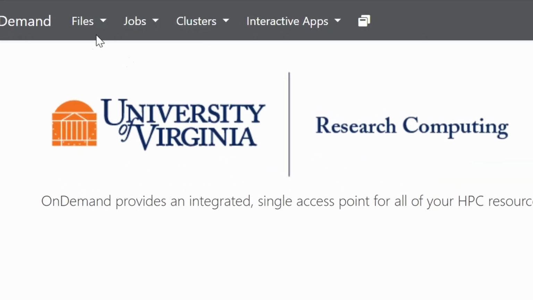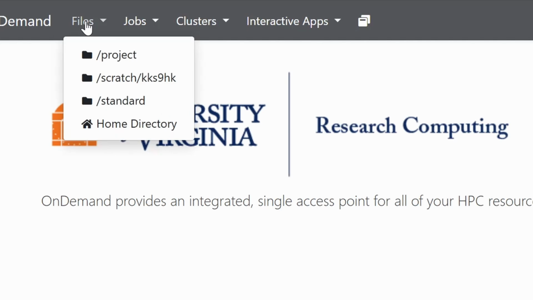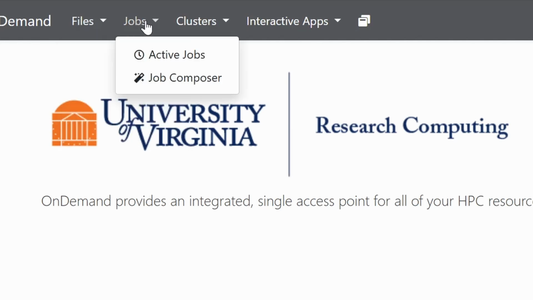The first section is the Files tab. This is an easy way to work with files on the cluster, which is covered in other content. Next up is the Jobs dropdown. I'll start with the Job Composer.